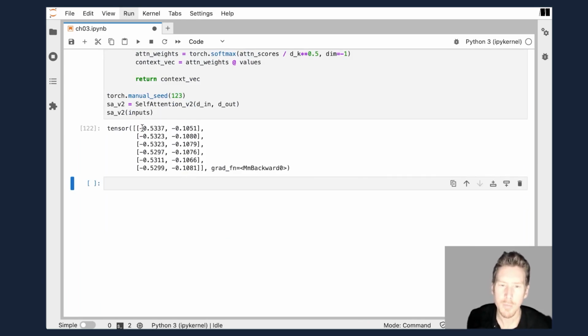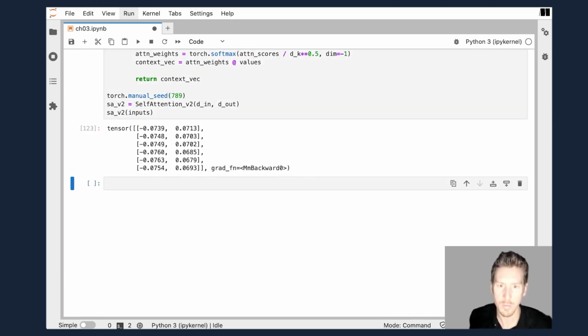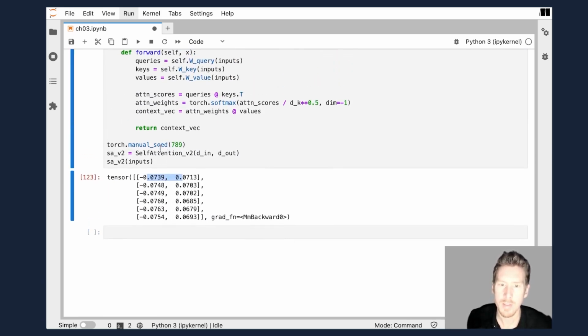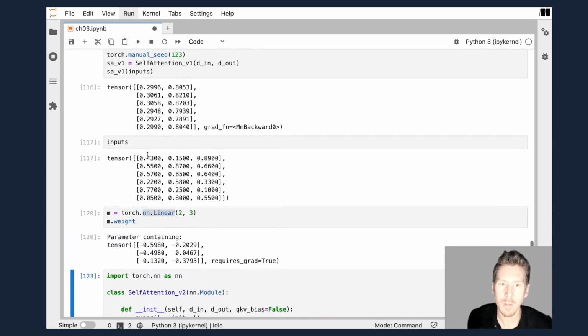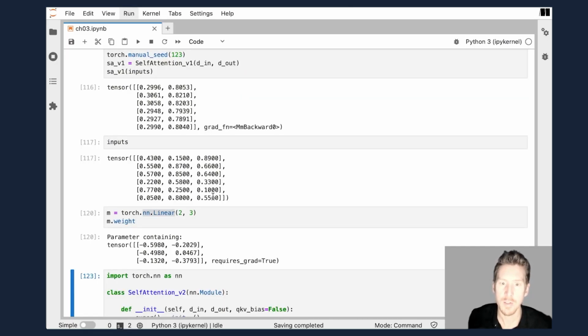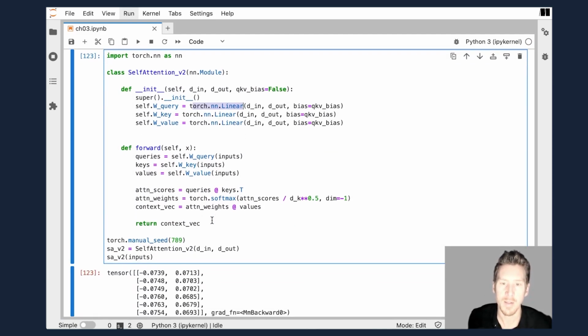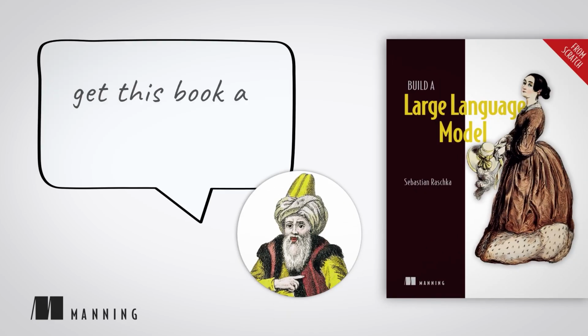But the values look a bit funny. They're a bit large. They would be optimized during the training, but we can also just use a different random seed and get smaller values, which look a bit better. But this is something that would get optimized during the neural network training. And so in this section, we generalized our computation to generate the context vectors for all the other inputs. In addition, we also have this nice compact self-attention class now that uses the linear layers and that we can use.